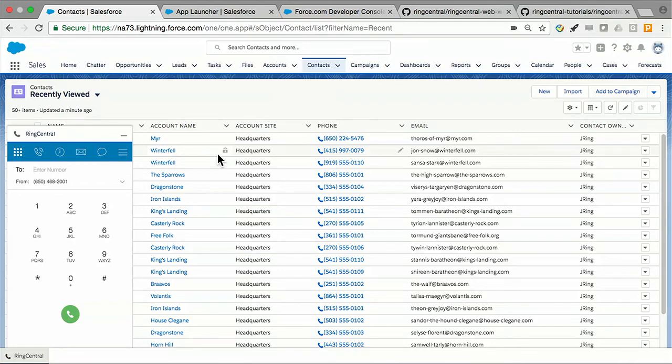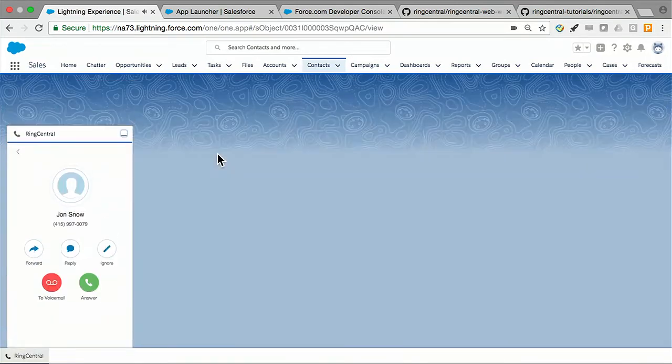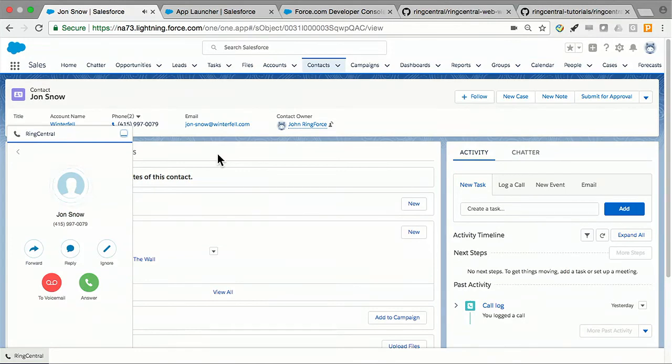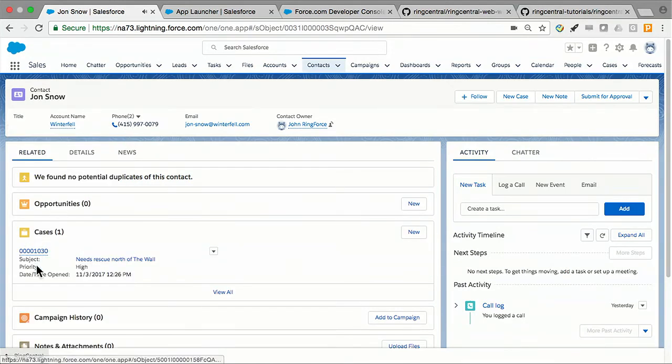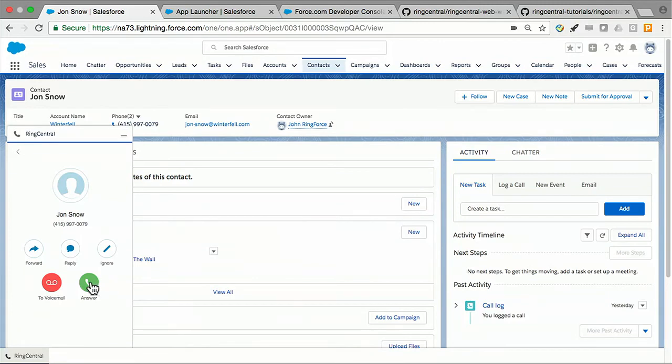So Tycho, got it. All right, so I'm dialing now, and I should be receiving a call inside Salesforce soon. And see, there you go. So the phone comes up, the call is right here. I can see right away that Jon Snow has a support case, like he needs to be rescued. Right? So now I'm going to go answer the call.